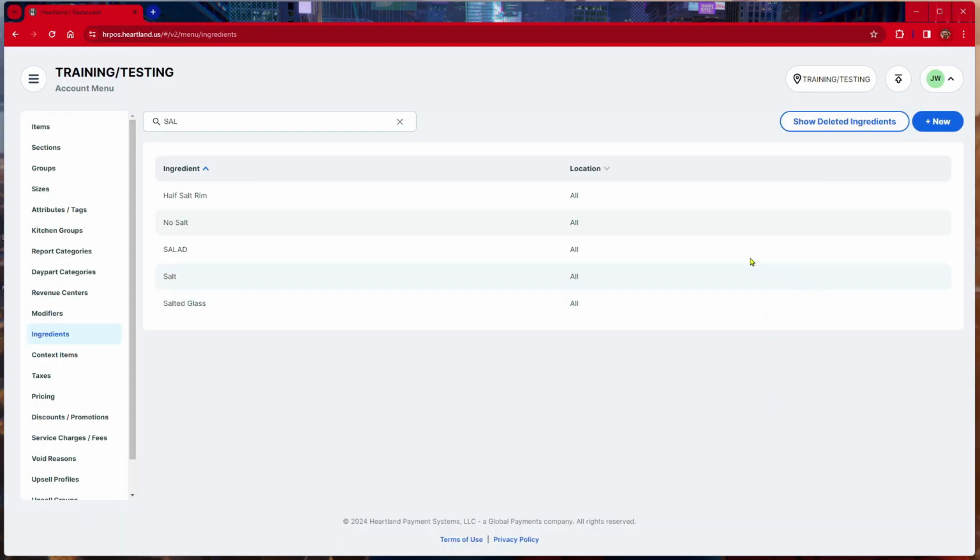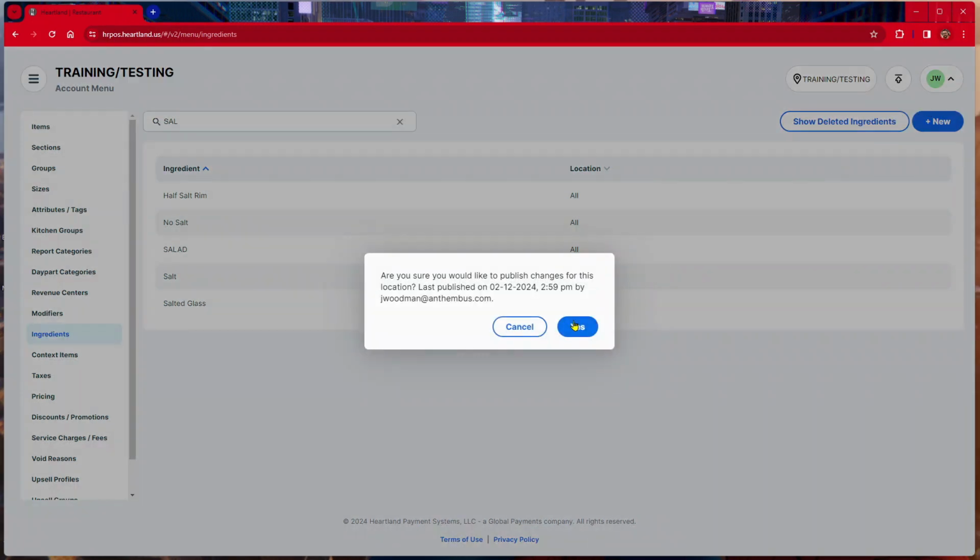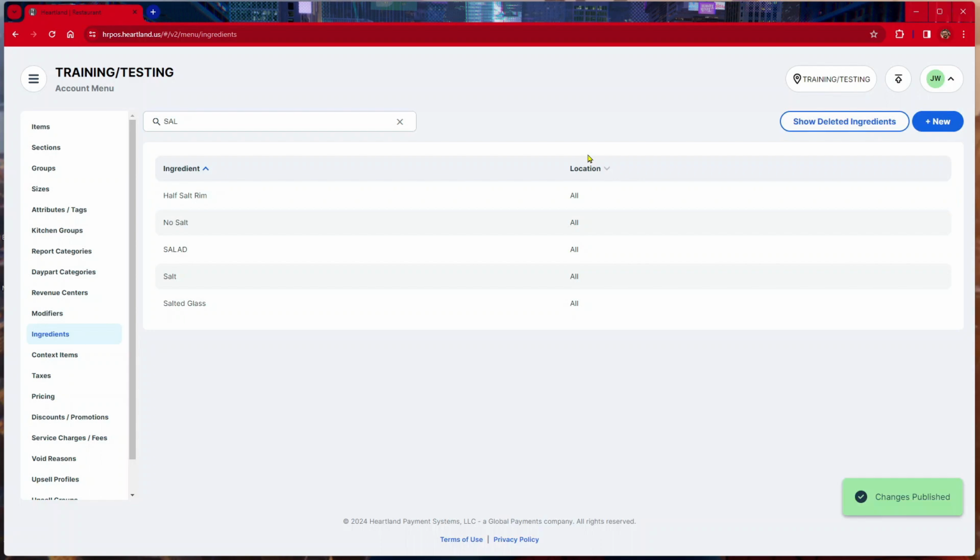And hit close. Now let's go back to the iPad and wait. Need to publish. Don't forget to publish. All right, now we're going to go back to the iPad and see how that looks.